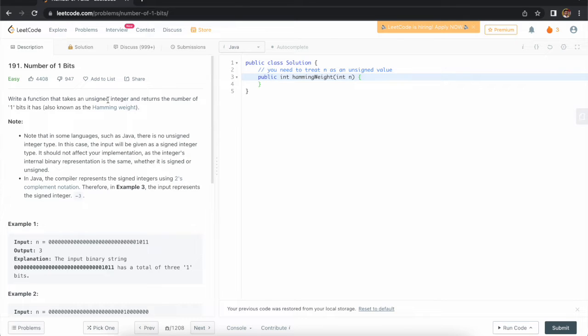So there is a question in LeetCode where it is asking we need to find the number of set bits present in a number. So let's take one example and understand what this question is asking.